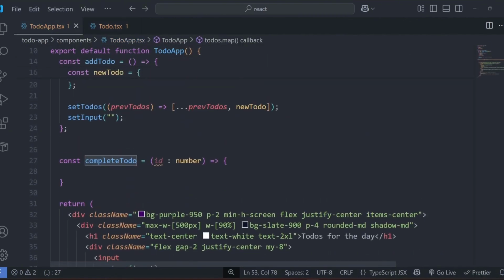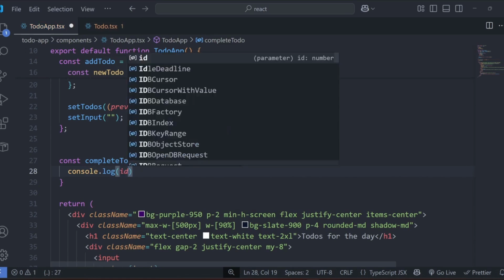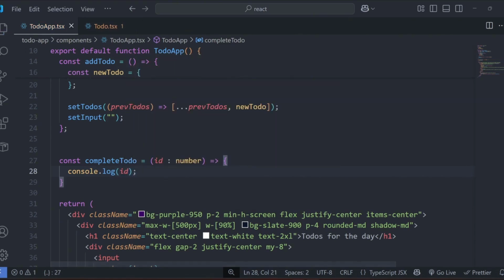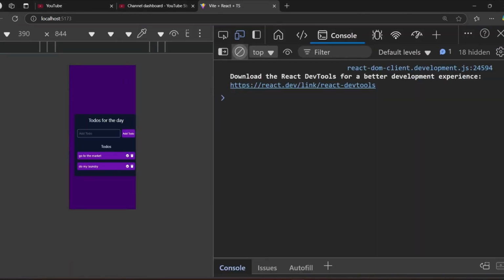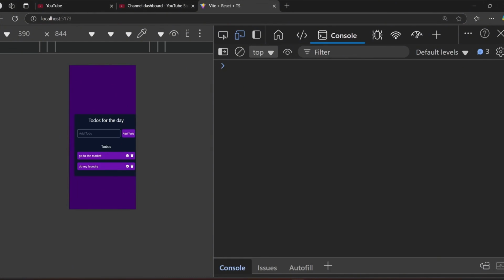So I'm going to return to my parent component right here. Then in this function, I just want to log that ID to the console. Anytime someone clicks on that icon, I want to console.log the ID of that to do. We'll log that ID to the console. I want to save that. Then in my UI right now, I'm going to go to my console. I want to clear up my console. Then when I click on this go to market check button right here to mark it as completed, you're going to see right now I have a unique ID logged to the console.